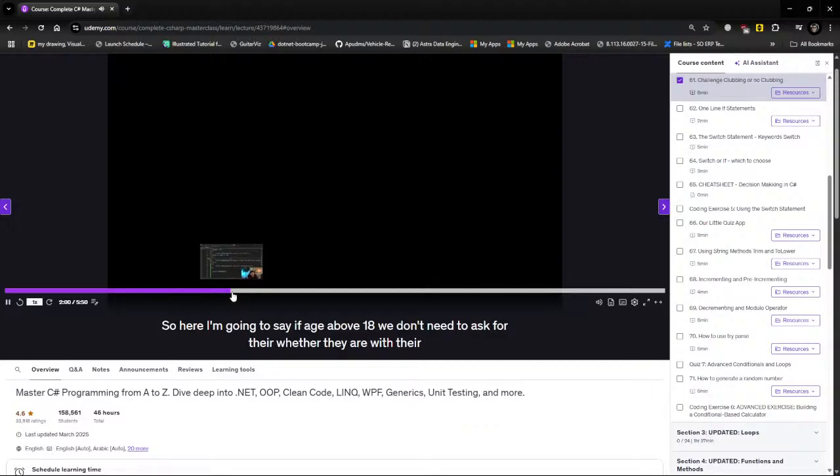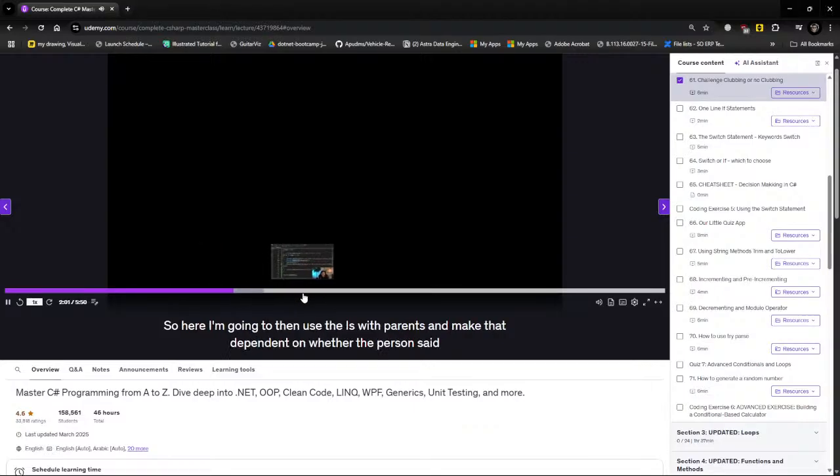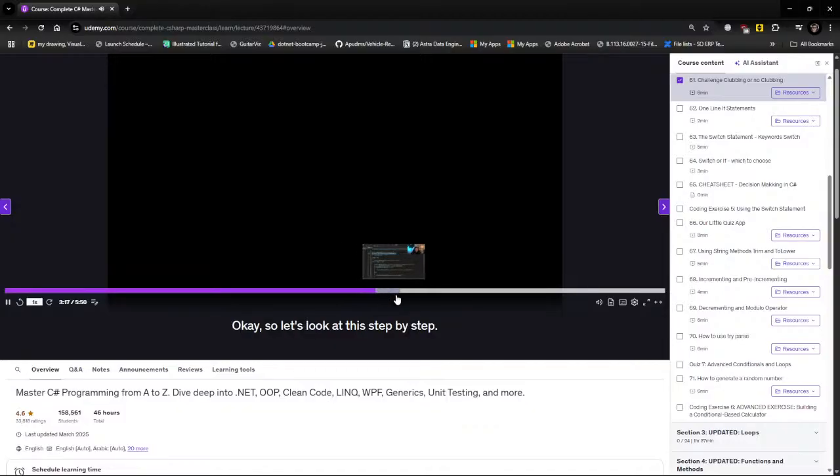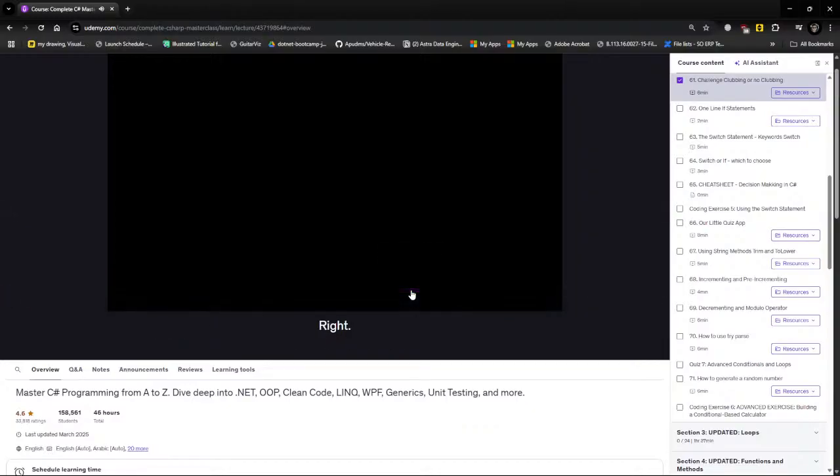So here I'm going to say whether the person said console.ReadLine, and then "answer with" here, and then we will add the equal sign, and then let's look at this. I'll set it to false, which we don't have to, because by default it will be false either way, right? But just to make it clearer, we have it here.